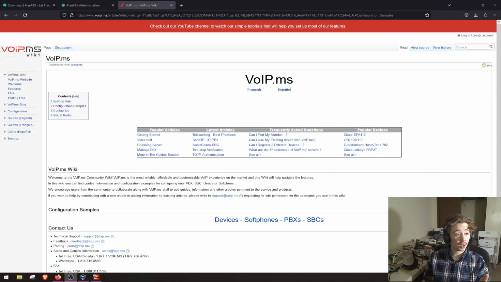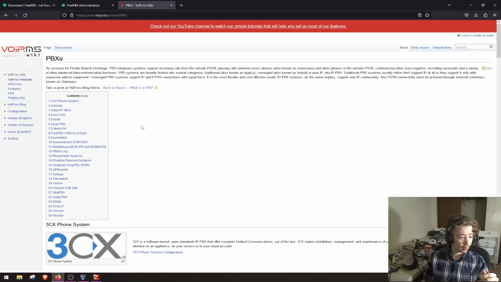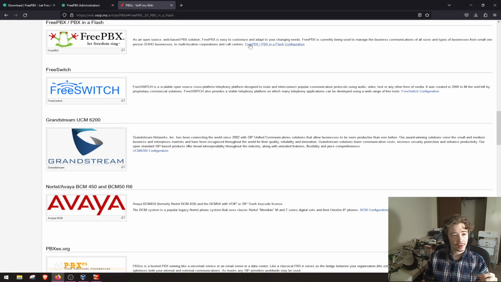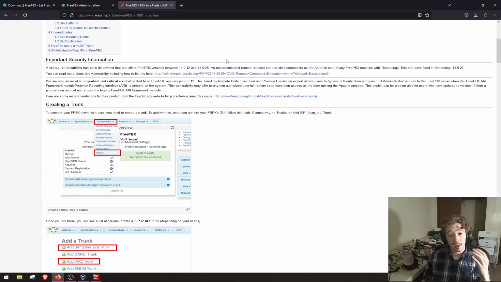So if you head over to wiki.voip.ms, you'll be able to see everything here, and then you can head down to configuration samples, and finally PBXs. If you head down, where's FreePBX number 8 right here, and then FreePBX, PBX in a Flash, configuration, and right here is all the information available for you in setting up your trunk for the first time. Your trunk is what tells FreePBX, hey, connect to this server with these credentials so that we can establish a SIP connection and start sending and receiving calls.